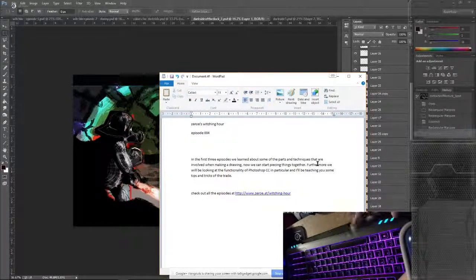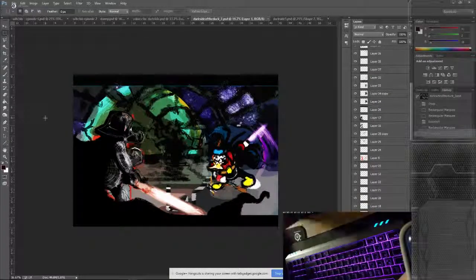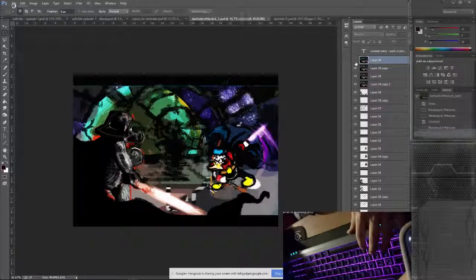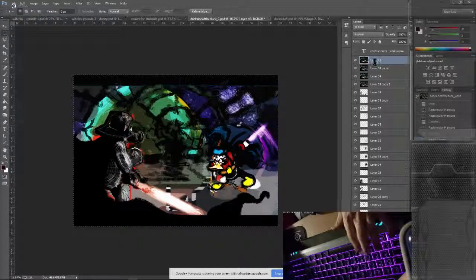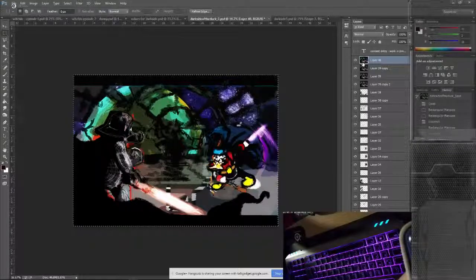Let's quickly look at the functionality of Photoshop CC in particular. Some more tips and tricks of the trade in Photoshop. Some more hotkeys. To make it all a bit simpler, let's make a new image with just one layer. Aha. This is something extremely important that I almost missed.